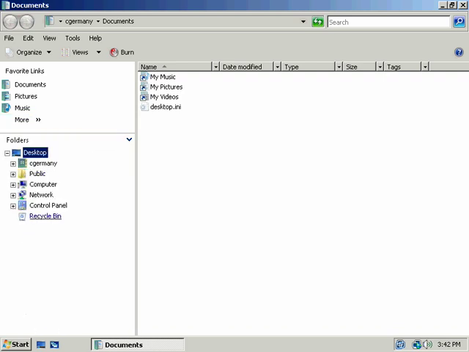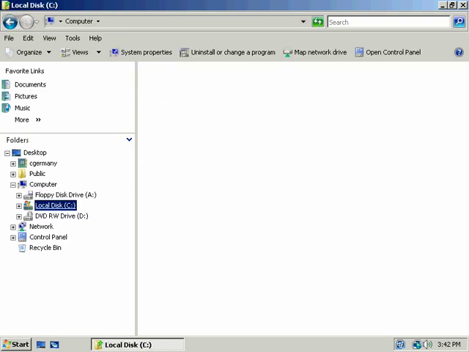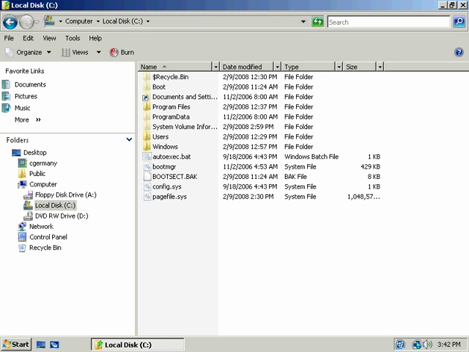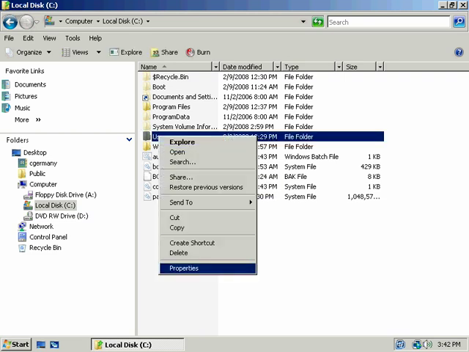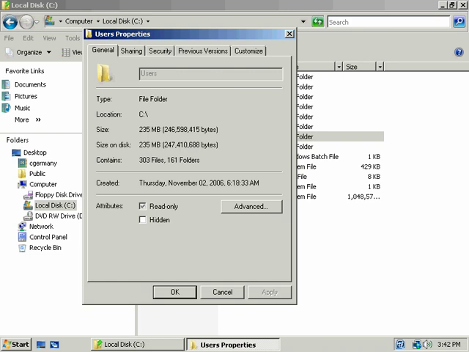Go down here, my computer, we'll go to C here. And there are my hidden files. The hidden files are kind of grayed out there, but again, let's just look at a lot of the features that you're used to in XP Professional 2003. You also have in 2008 and Vista.